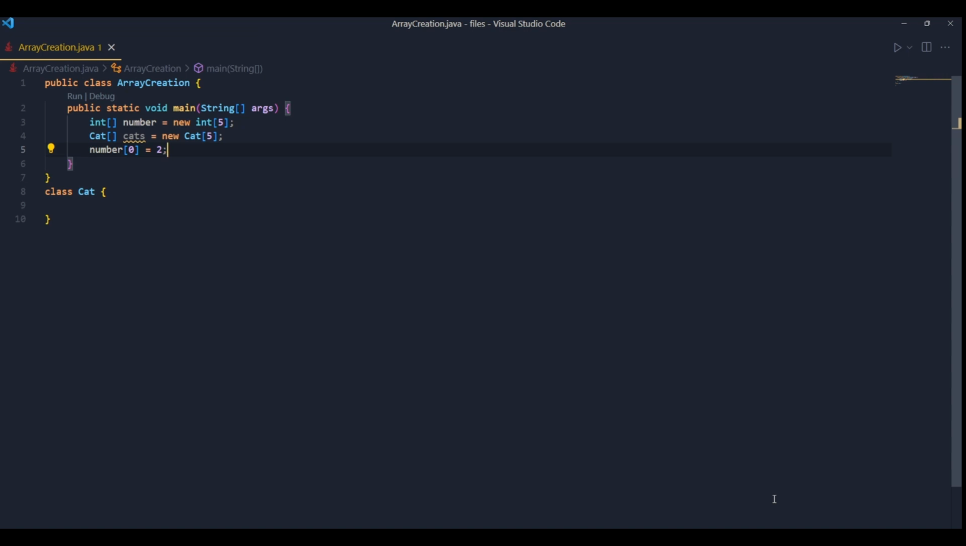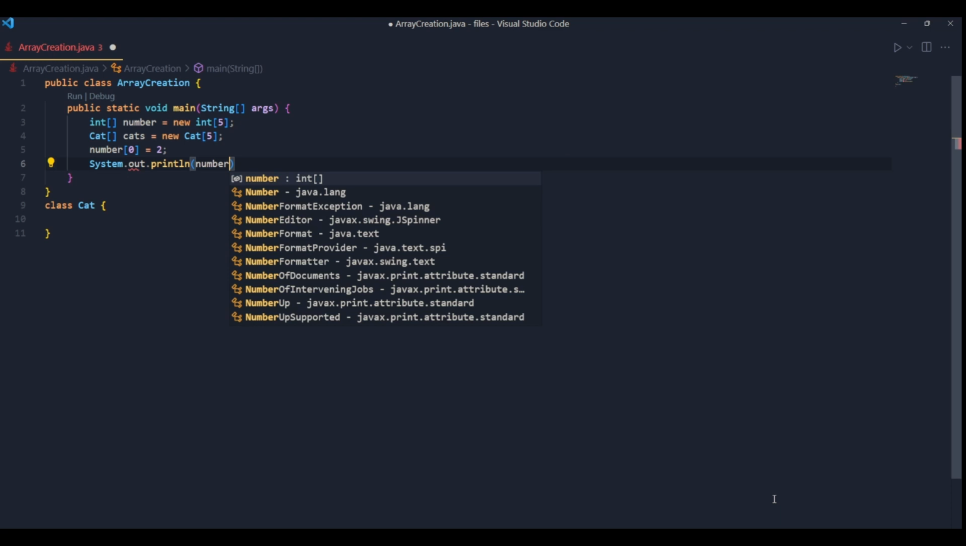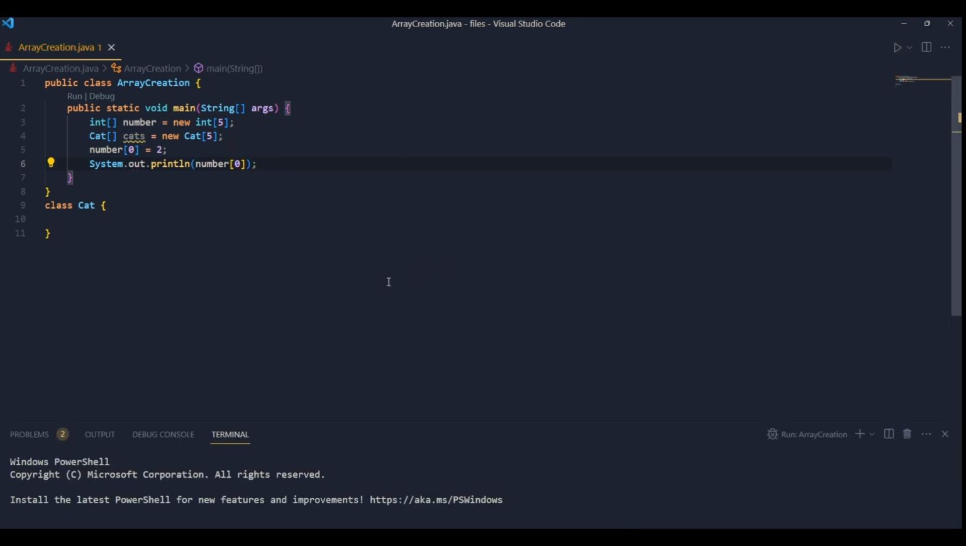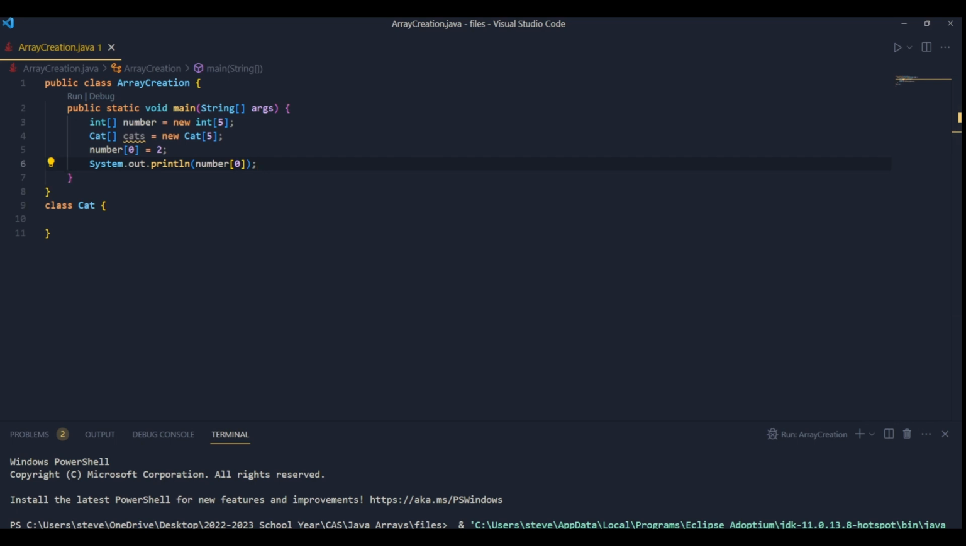In order to get the value located at an index in the array, we can use the same notation as before, with square brackets to get the element located at the index. To verify that I have changed the element at index 0 in the numbers array, I'll print out the value of the element at that index to the console. As you can see, I get the expected value of 2.